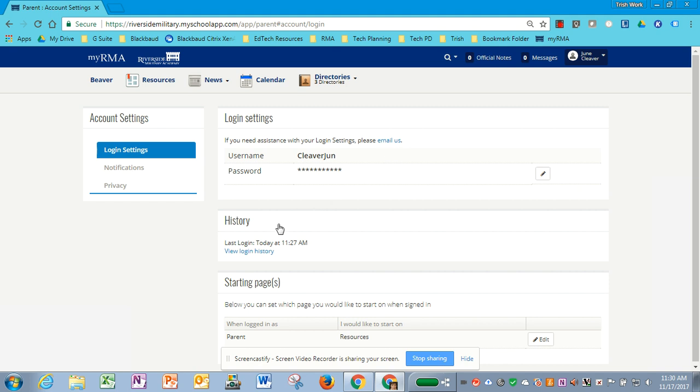You'll also see a history of your login on this page, as well as the starting page that you land on when you hit the portal. Initially, everyone is set to land on the resources board because those are the tiles that you'll be using most frequently as you navigate the portal and you get to the downloads that you need or the contact information that you need. However, you might decide that you'd rather land on the calendar or the directories. So you're able to edit those settings yourself and decide how you'd like those to be done.